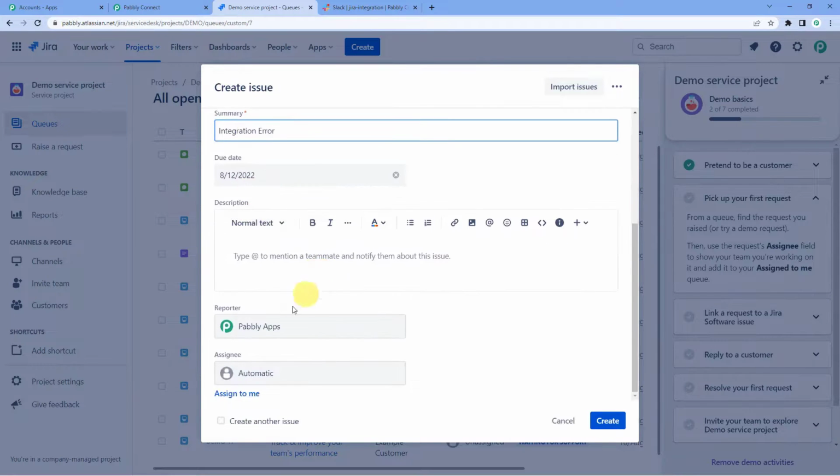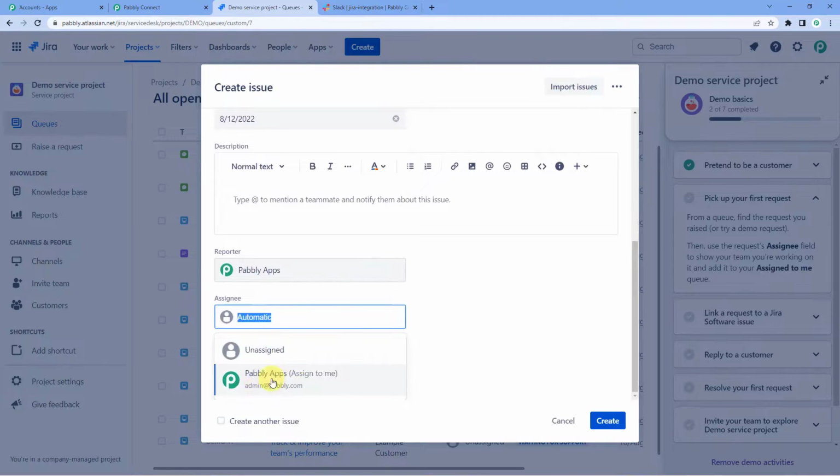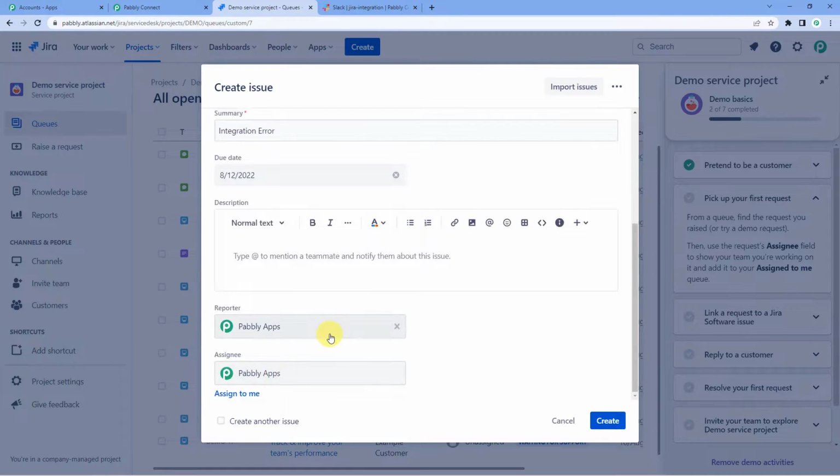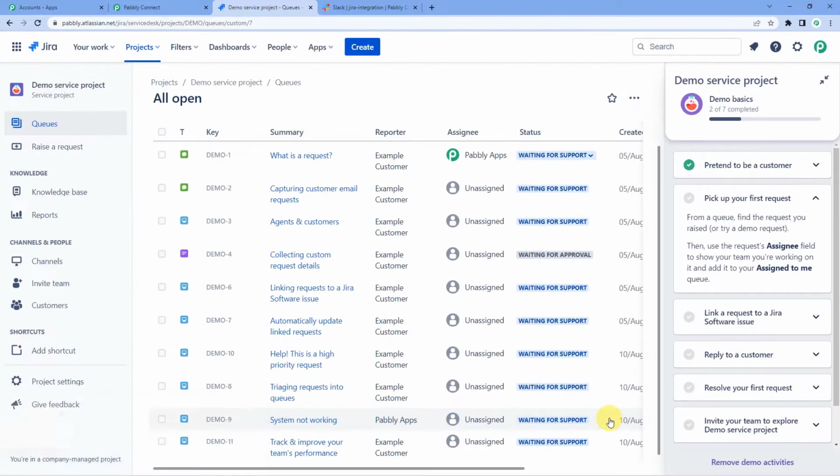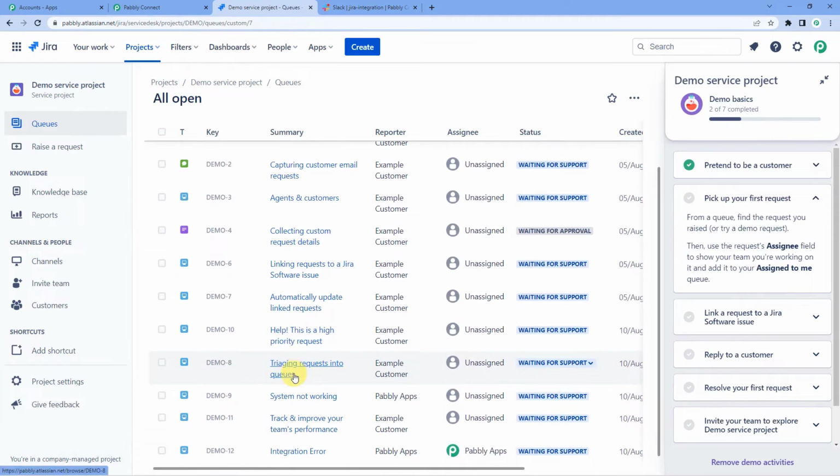Okay. Now I will have to assign it to someone. So I'll assign it to Pabbly apps. Okay. And then let us just create. So you can see we have created the issue. Like you can see here, integration error right at the bottom. The issue has been created.